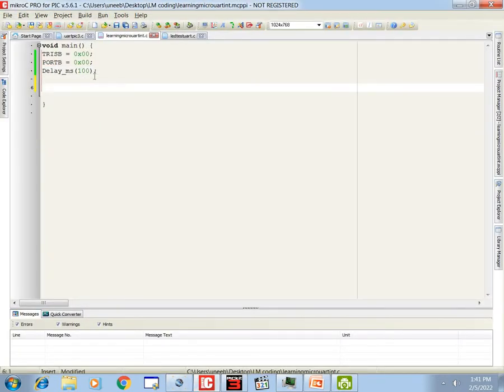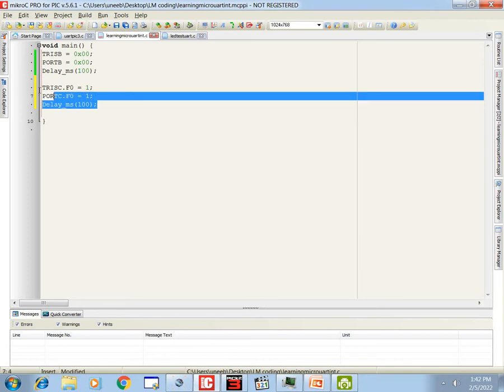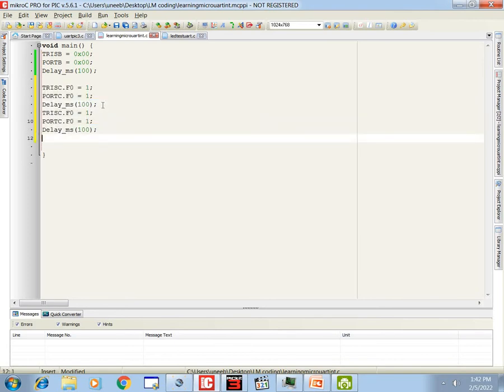Okay, this is our output, then TRISC dot F0 is equal to 1, that is the first button. Initial state must be 1, and 1 means input, 0 means output. This is our input, and we are only initializing 1 pin here, not the whole port. Give a delay because we have to use the UART module which is on the same port. This is our initialization delay. Copy paste for 3 and 4, so the second pin is 1, just change the pin number, rest is the same. So these are our 4 buttons, 1, 2, 3, 4.